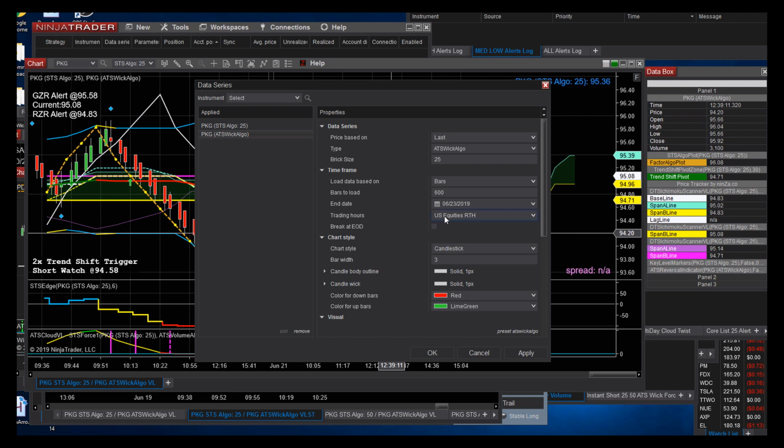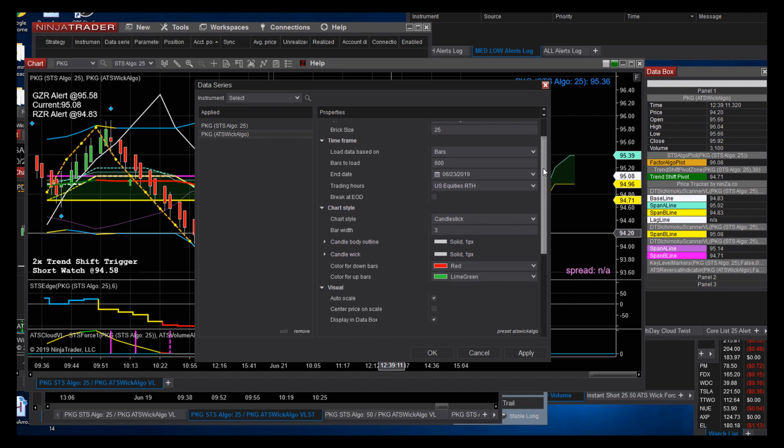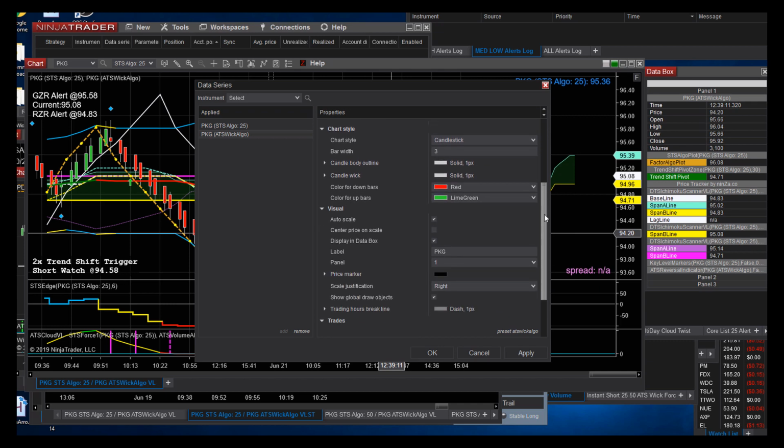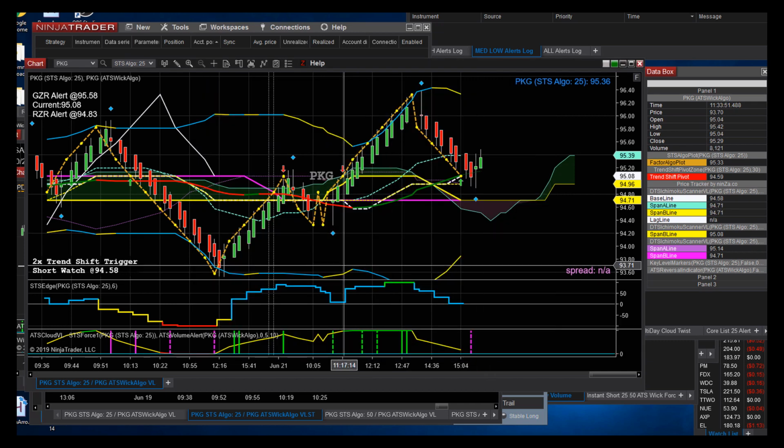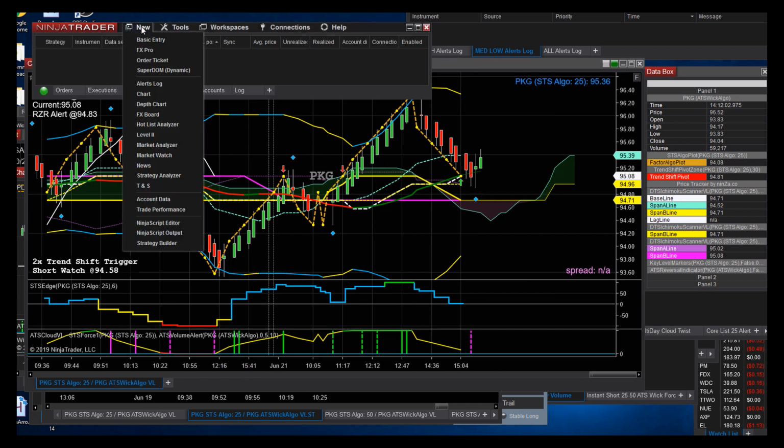Regular trading hours. And remember, 600 bars of this is only 300 bars of this, because these end up being half size, even though they're set to the same brick size. But they're enough to see what you need to see for trading. That's the reason they're on the chart. Again, do not plot. So we're going to create a new chart by selecting New in the Control Center.